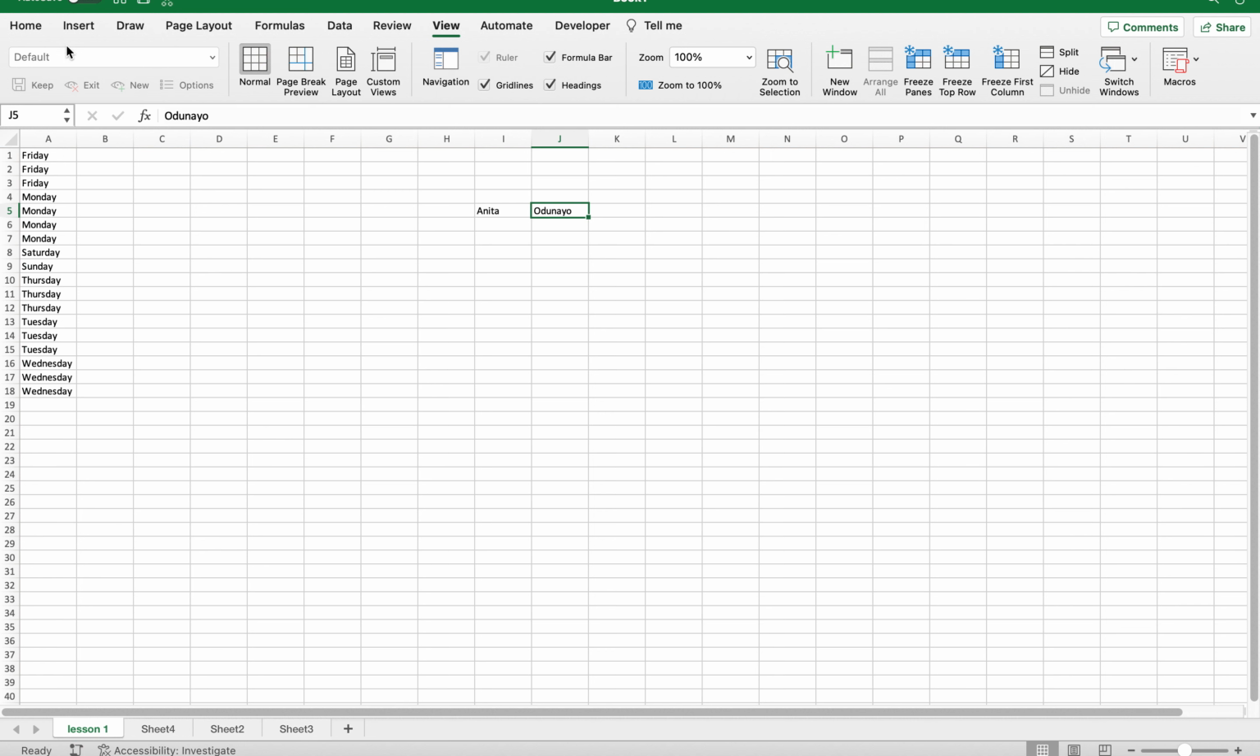So view. This basically gives you the workbook views. Sorry? Yeah, I'm also trying to keep track of the time. So this now is how the data will look. You can manipulate this. You have freeze panes. You have top row. You have freeze first column. We're going to look at this when we import data into this space.